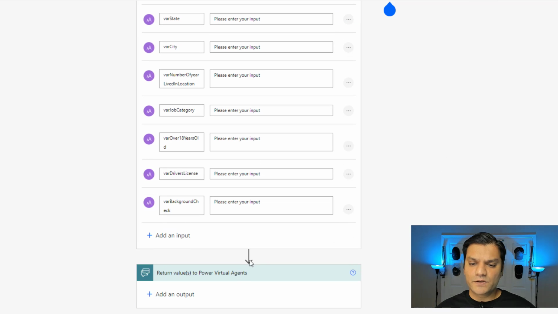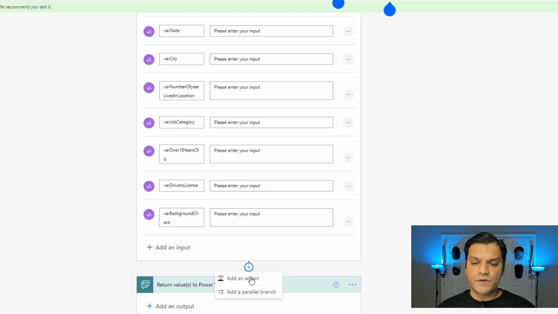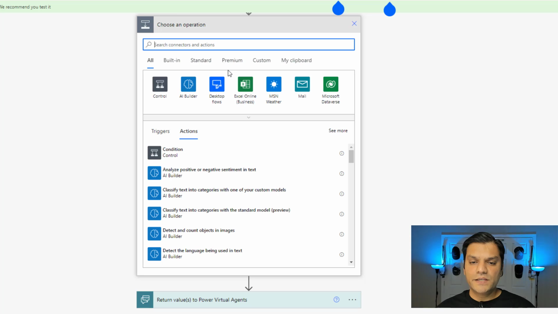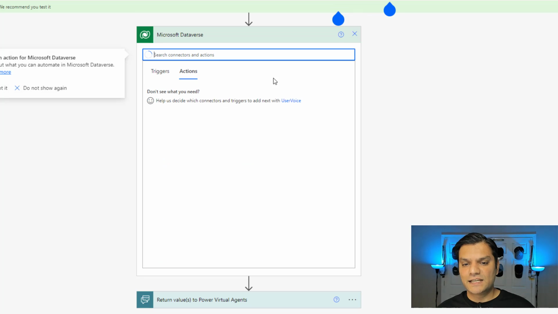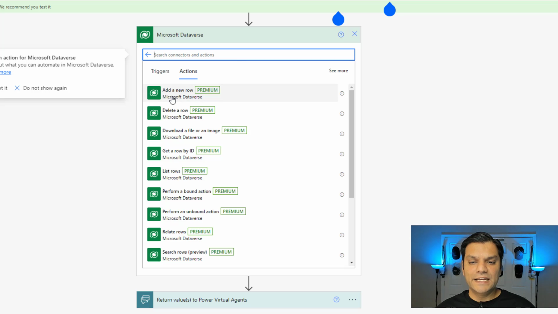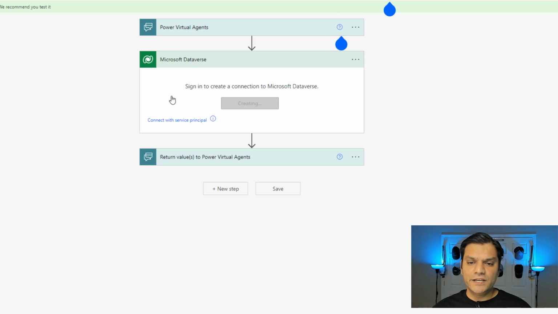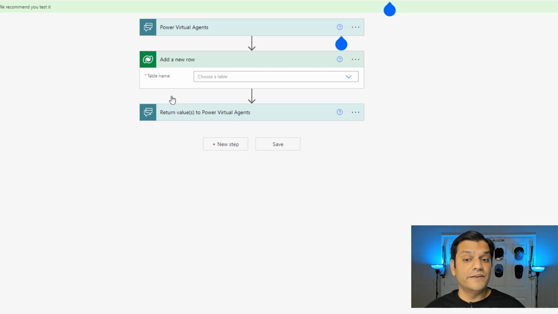Next, it's pretty simple because there's only one other action that we've got to add over here. I come over here, I go to add an action, and then here in the Dataverse, which is already right there, I'll just click on that. We are actually going to add a new row. So let me click on adding a new row. It is going ahead and signing into the Dataverse because it doesn't already have a connection created. That's fine. Went ahead and did that.